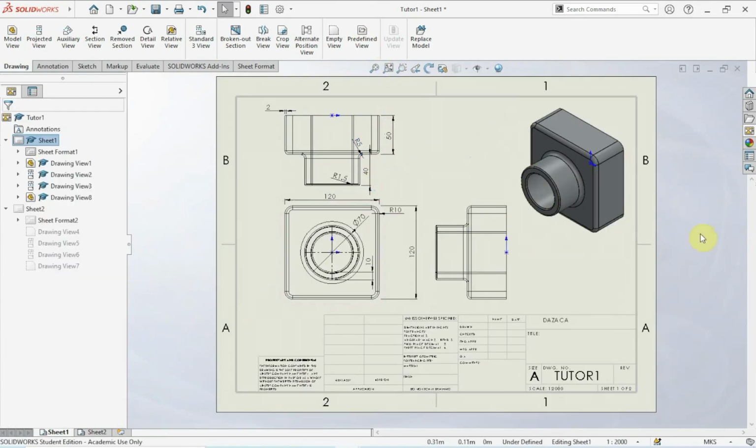But yeah, basically what this does, it's like a blueprint. So you get an idea of how the piece is going to look and what its measurements are. So yeah, that's basically it.